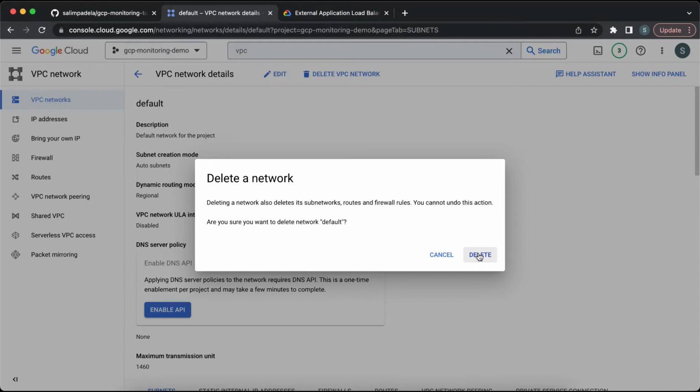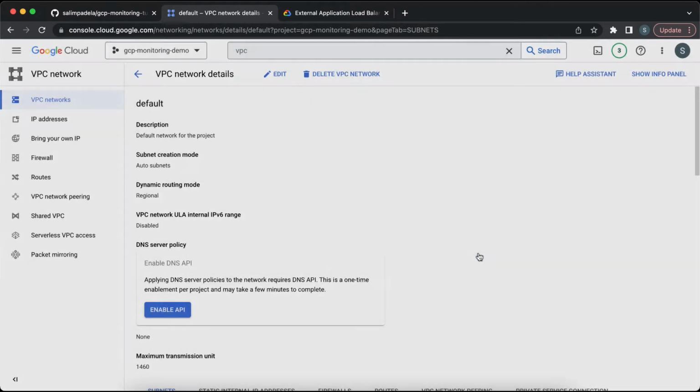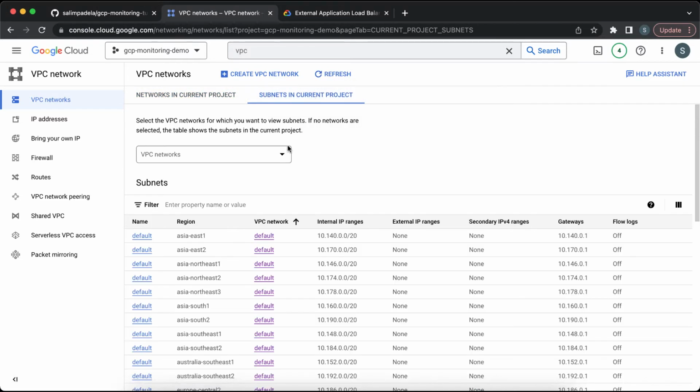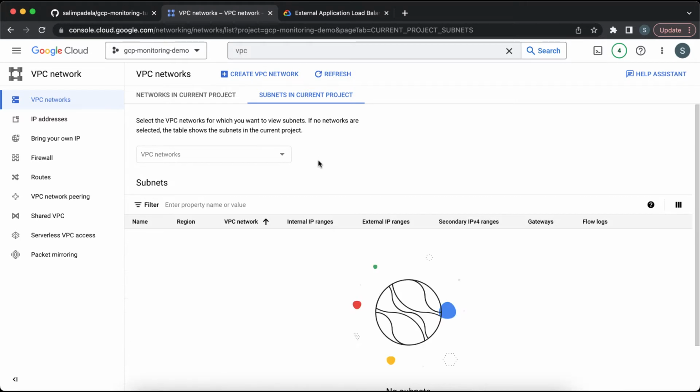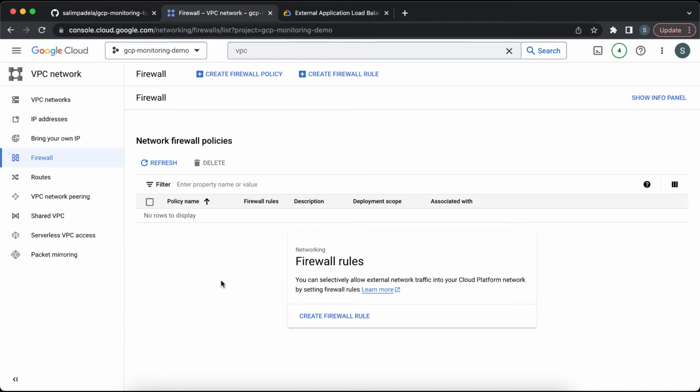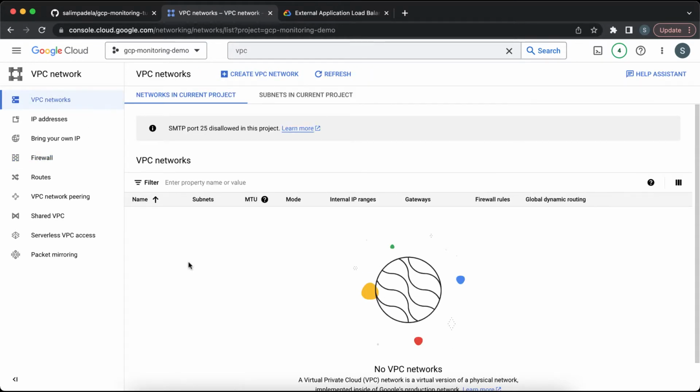Because this is a brand new project, we are not going to use the default network. We are going to create our own network. That's the reason I'm deleting the default network. So let's go ahead and delete that. So our default network is gone. Let's look at the subnets and refresh them. No subnets. Let's go to the firewall rules. No firewall rules. So everything is pretty much gone. Nothing is there.